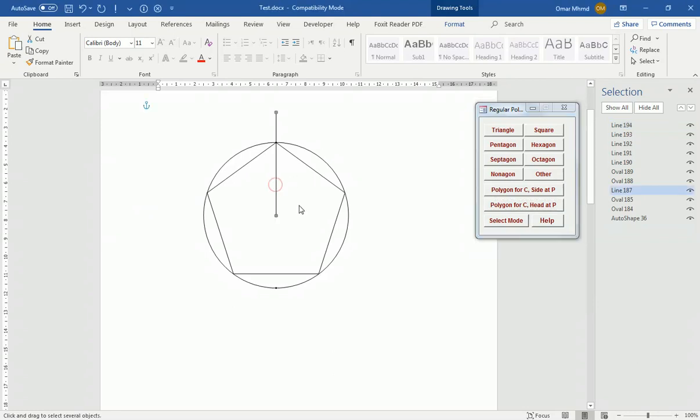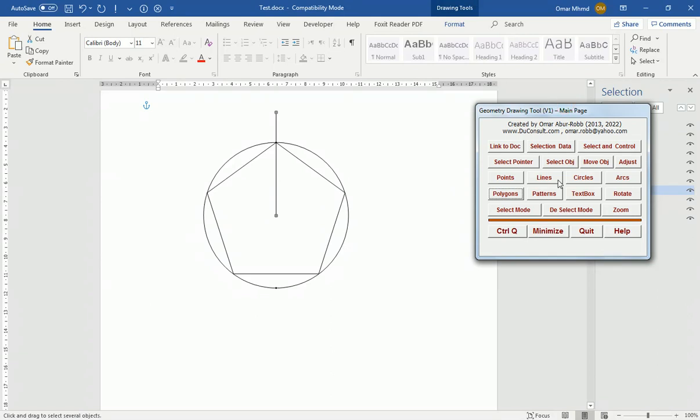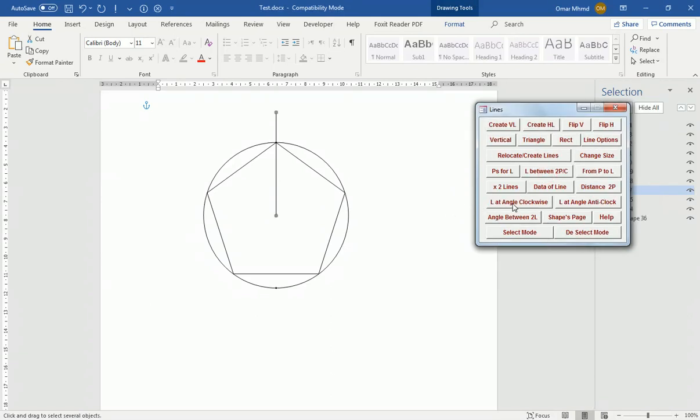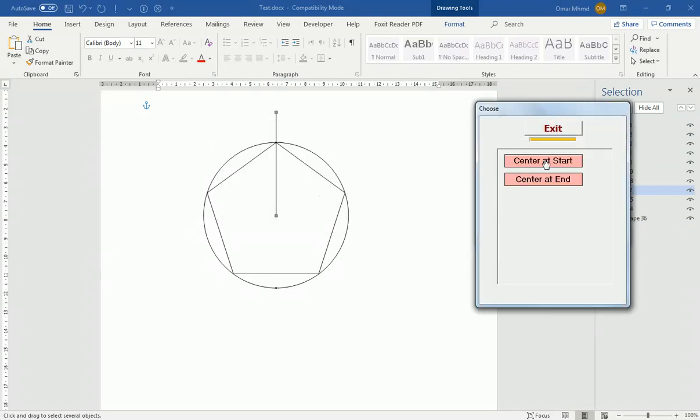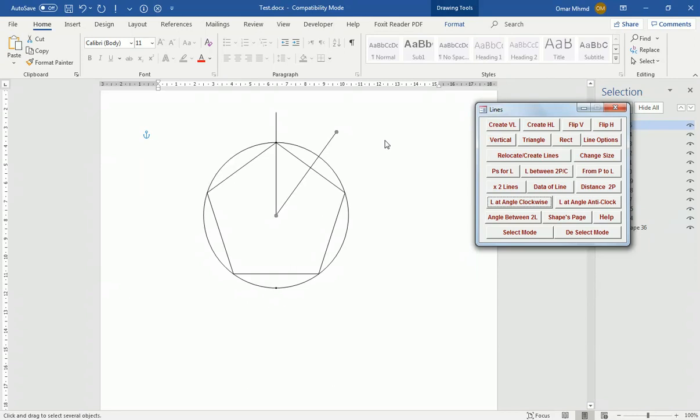So what I'm going to do, line at angle clockwise. This is a clockwise, so this one, and it is 36. Center at start, center at end. This is the end, so it will be center at the end. So this is the line 36 degrees from this line.